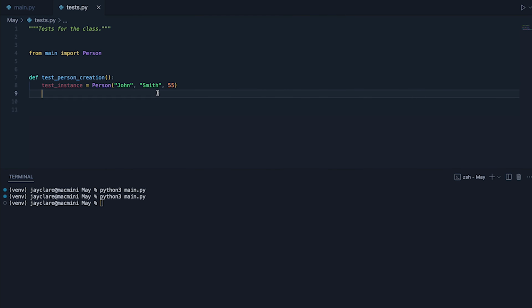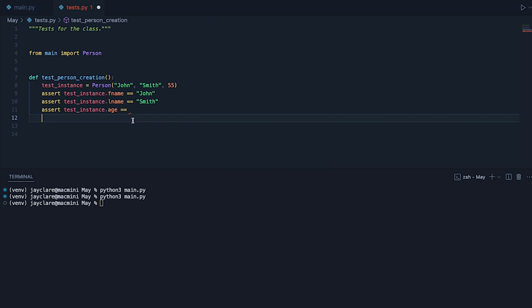Okay, so underneath we could then do our assertion. So we know that we can give our person class John Smith 55. We're just going to check that it basically has these attributes set up. And there's a few ways you could do it, really. One thing you could do is just do assert test instance dot fname is equal to, and we'll check that. And what I will do is change this to lname, and then do this as age here. So we'll say equals equals, pass in John here, we'll pass in this, and then pass in 55 here. Okay, let's go ahead and run our code.